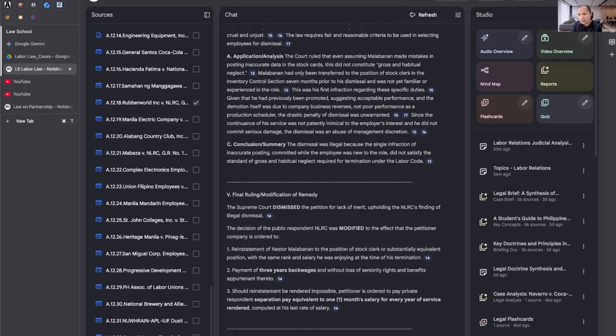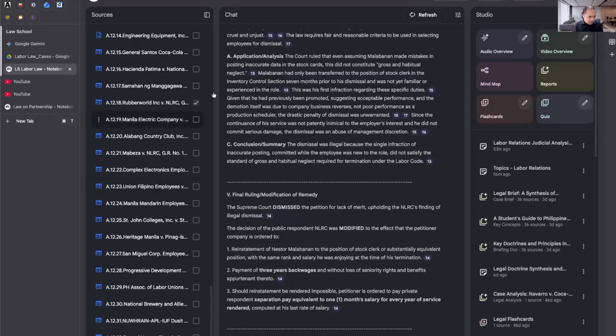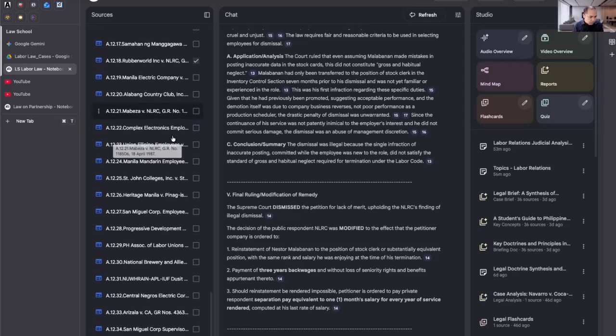So I'm doing case synthesis of cases related to labor relations, and I'm currently on the 10th case. I'm going to do 34. So I have 24 cases left. So let's see how fast I can do this case synthesis for 24 cases.